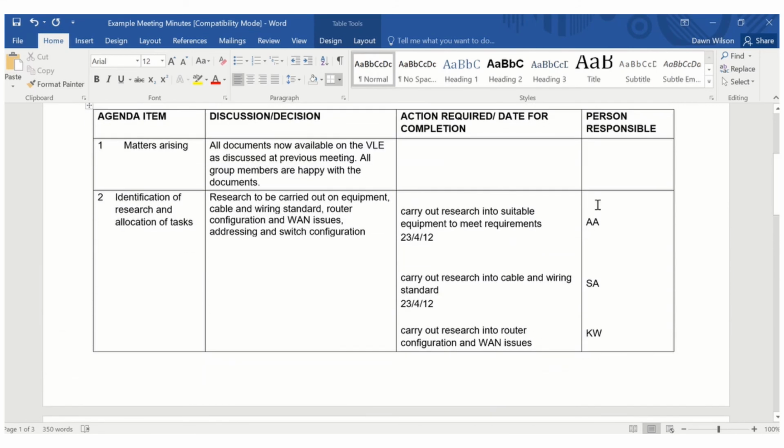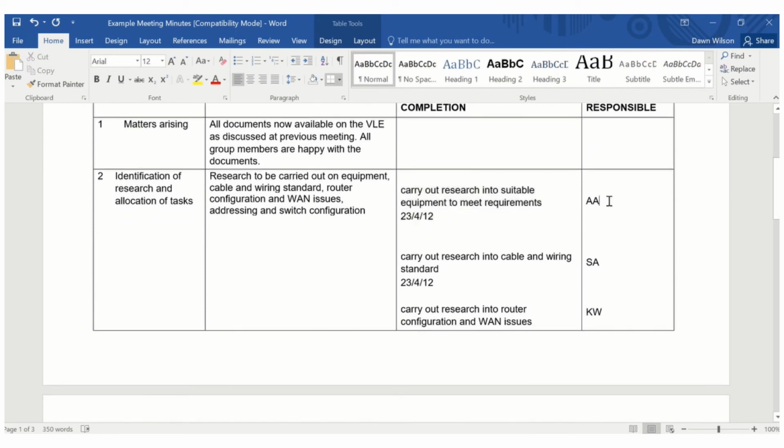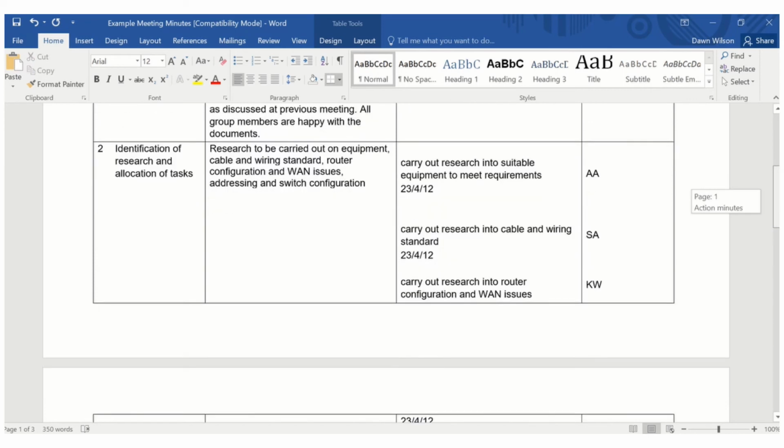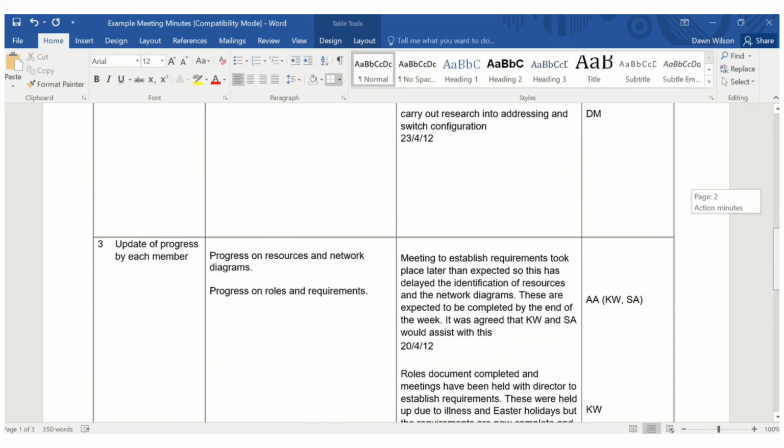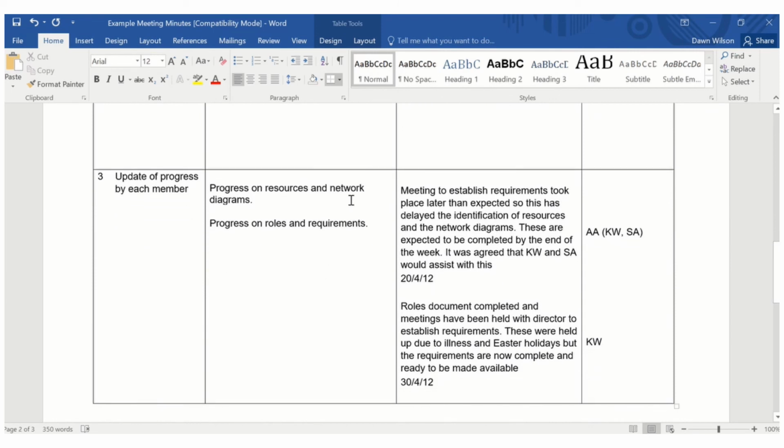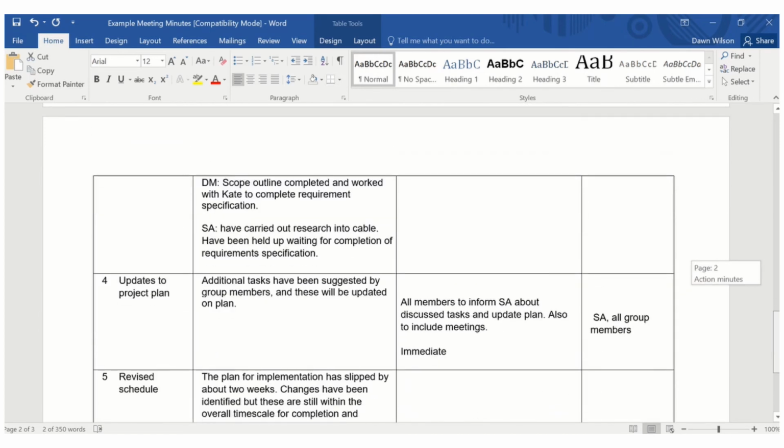In this column is a description of the action and the date of when it's to be completed. Beside each action, in the final column, is the person that's going to be responsible for completing that task. So that's really important. I'll scroll down for another few examples. One of the agenda items is update progress by each member. Here are the progress reports that were received, and here's the resulting actions that need to be taken. And you'll see in this case there's one person assigned, but they've also got 2 other people supporting in that role. So you can have more than one person assigned to an action.